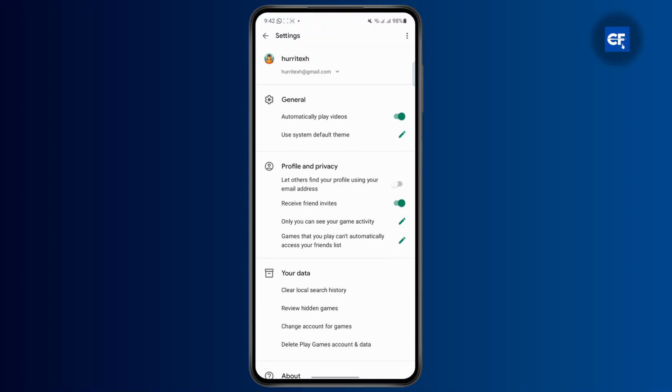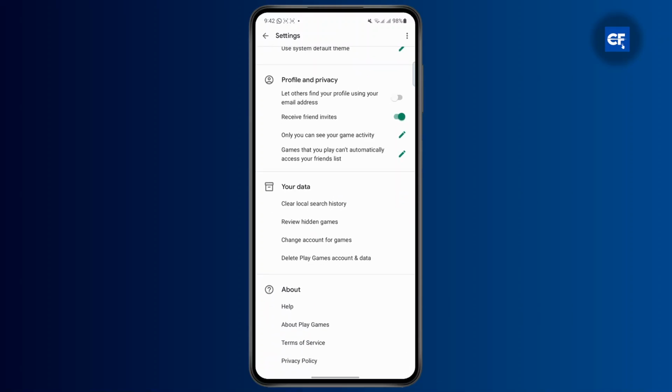And once you land on the settings page, you're going to see your data option right here. And then scroll down a bit here. Here you'll be able to see change account for games option. Just tap on it.